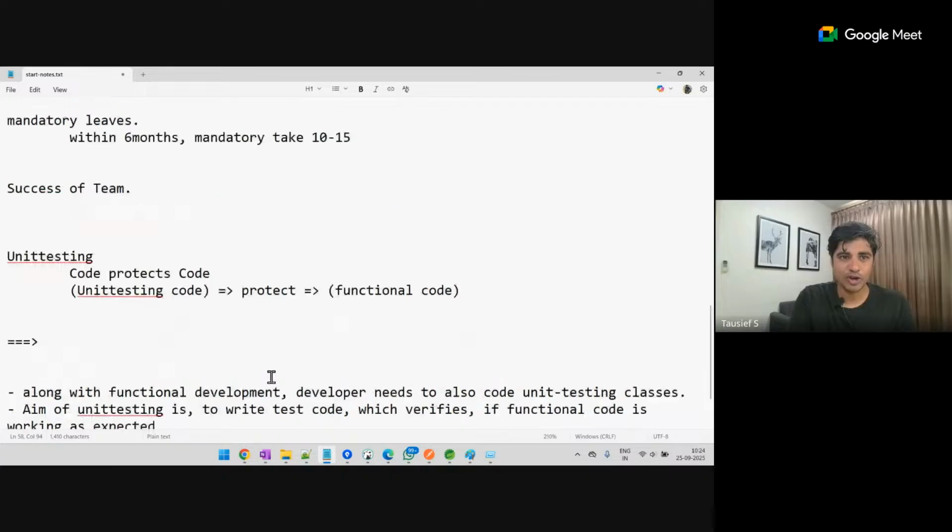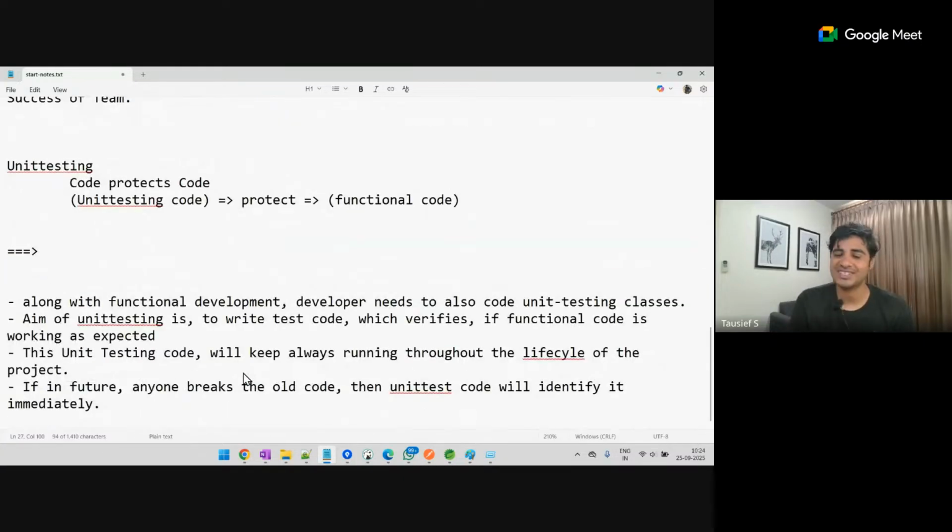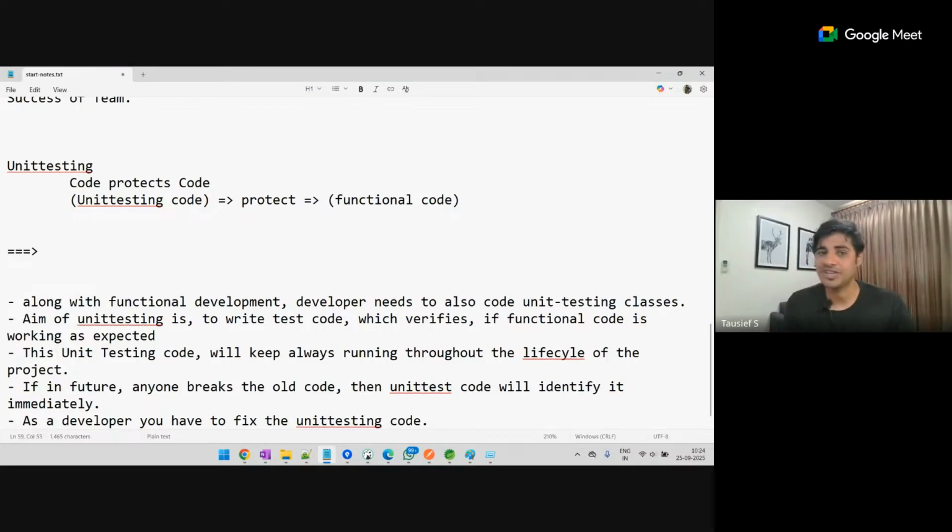Even though you have done all these activities, Jira ticket, documentation, and tried to do your best, even after that, if you're breaking anything in the old system and you don't have unit testing, you will deploy these changes to customers and customers will face problems. Right now, that is not going to happen with unit testing. If in future anyone breaks the code, unit testing will identify it immediately. Then as a developer, you have to fix the code. That is what it is.